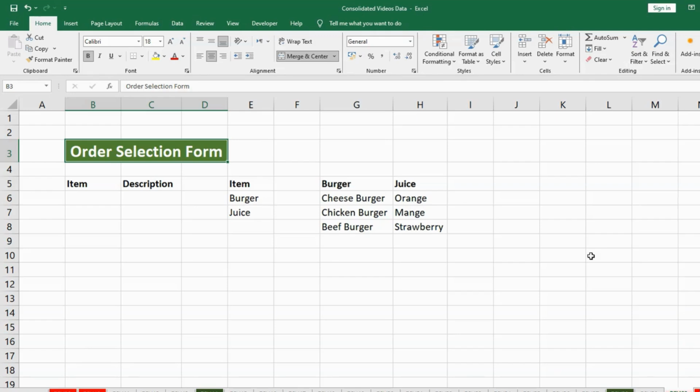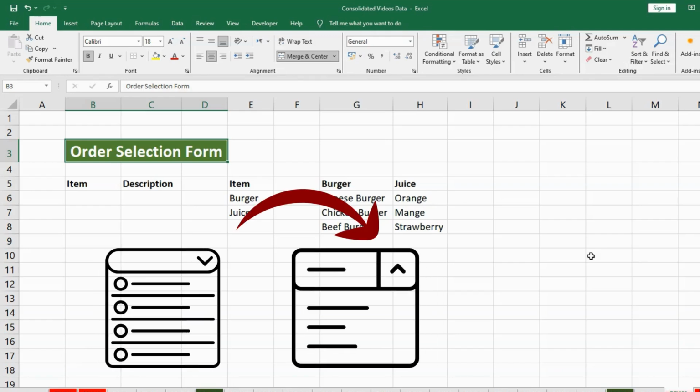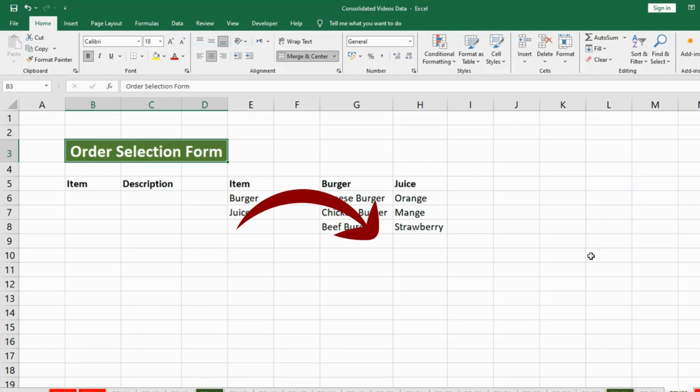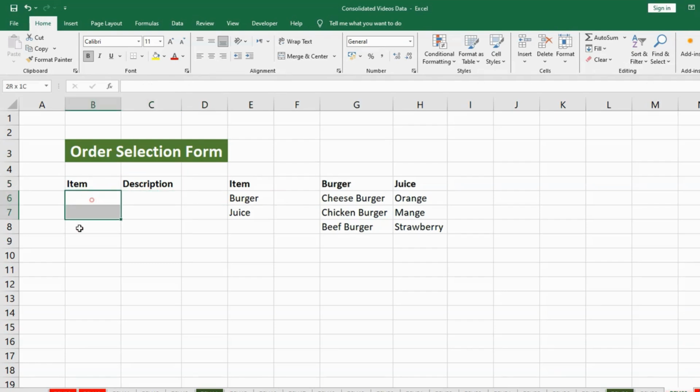Today's video is quite important because I'm going to explain how we can create a dependent drop-down list in Microsoft Excel. So let me show you how. For example, I have an order selection form that has two columns, item and description. I want a drop-down list here and in the second column as well, and I want the second drop-down list to be dependent on the first column's drop-down list. So how can I do this?